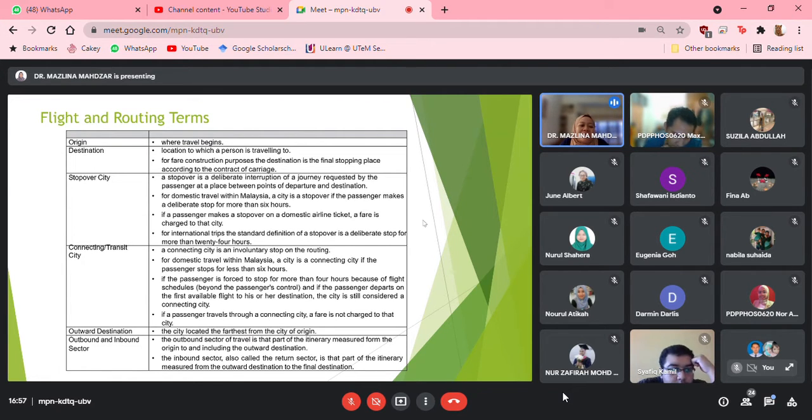And then when you arrive in Tokyo, and then when you want to return from Tokyo back to Kuala Lumpur, that is called your inbound. So that's the difference between outbound and inbound that you should know. Outbound sector travel is a part of the itinerary measured from origin to, or including, the outward destination. For inbound, it's called return. That means going back to the origin.